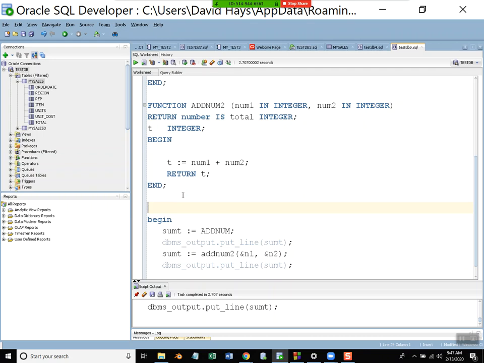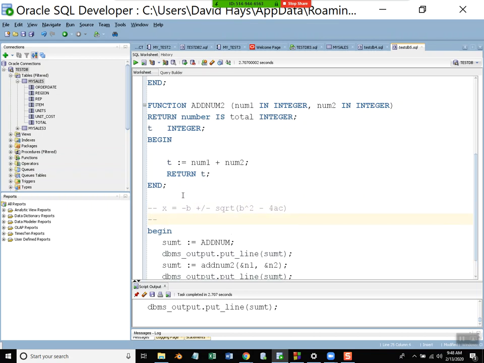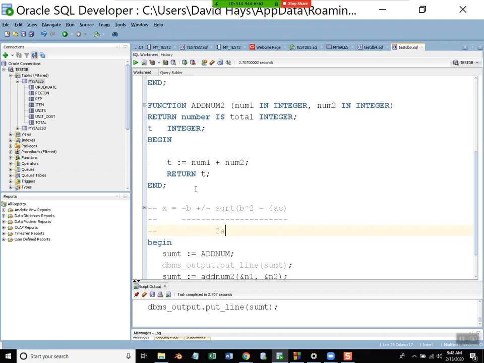We'll see how to program the quadratic formula, which is x is equal to negative b plus or minus the square root of b squared minus 4ac, all of that over 2a. And that's what we're going to create a function for.